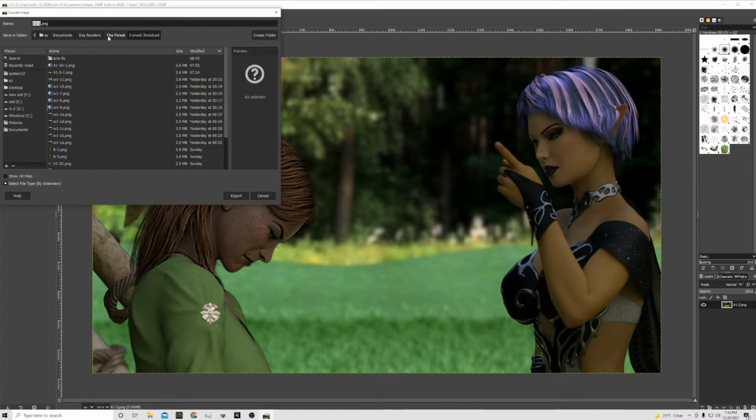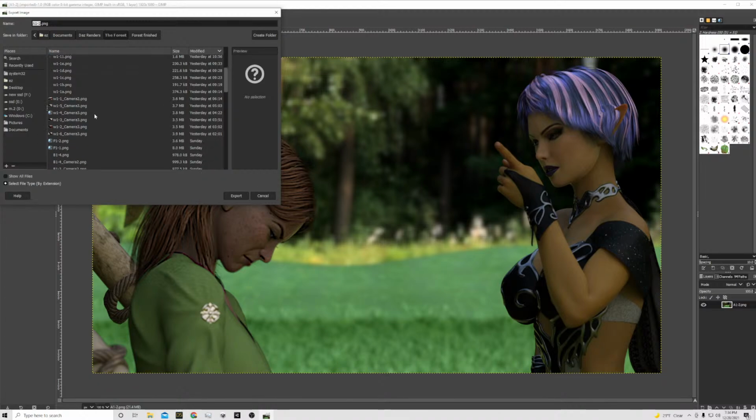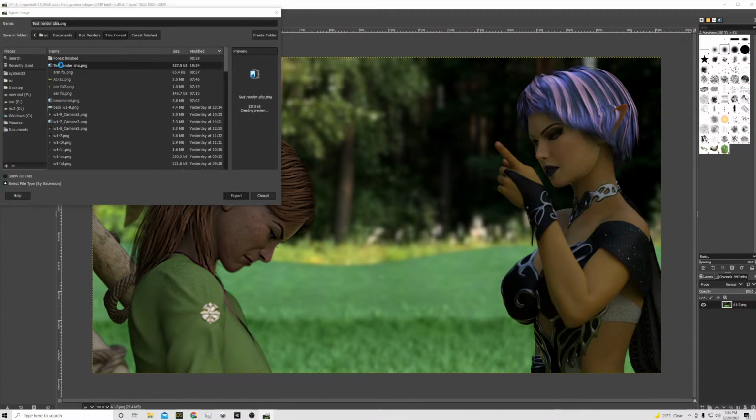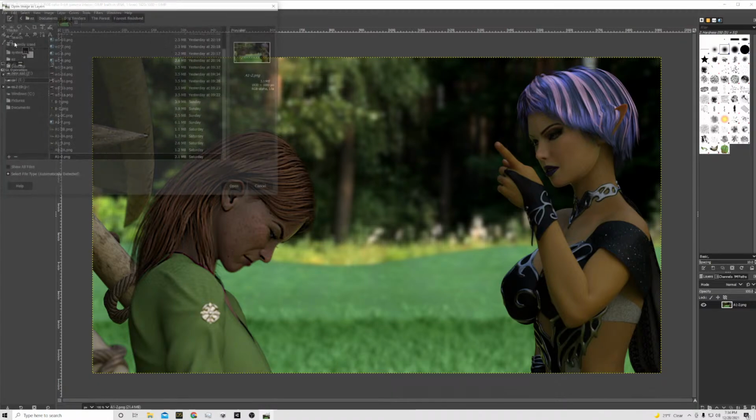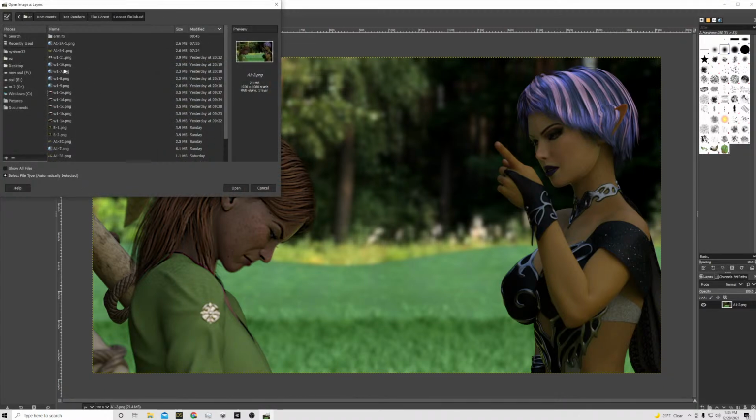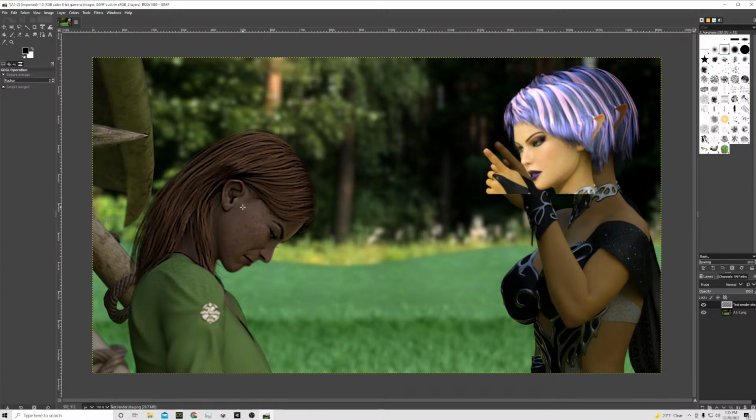Let's see. So we're going to go to the forest, and that was test. Oh, how was this? Okay, test render. What is that? Oh, what am I doing? I want to open this layer. What the hell was I doing right there? Don't even ask me. Okay, now this one's going to be under. Go to the forest. We're going to go test render. Open. Ooh, so we already have some issues here.